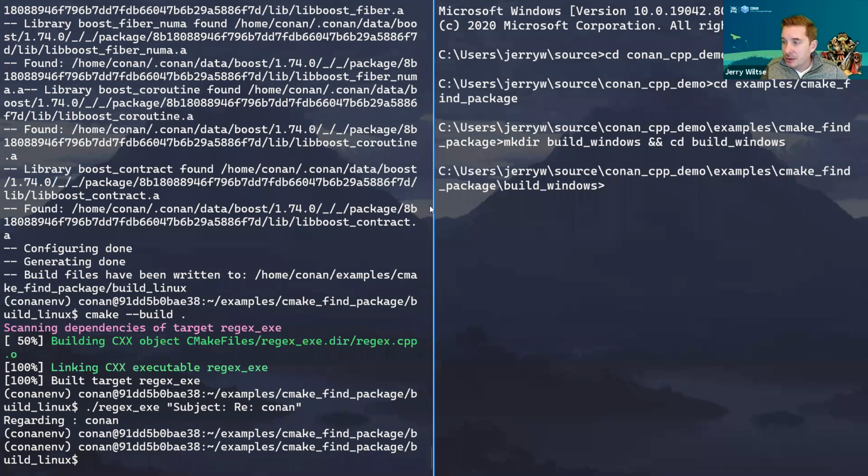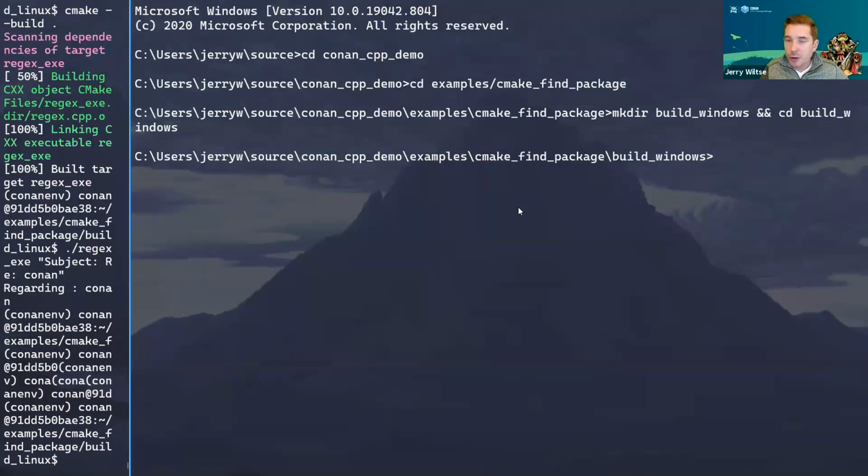I apologize. Let's see if I can. Let me do this a little bit. I'll just push our Linux to the left. We haven't forgotten about it. It's over there.